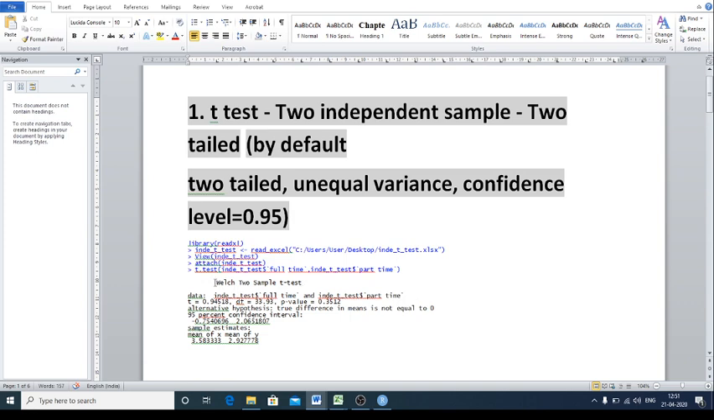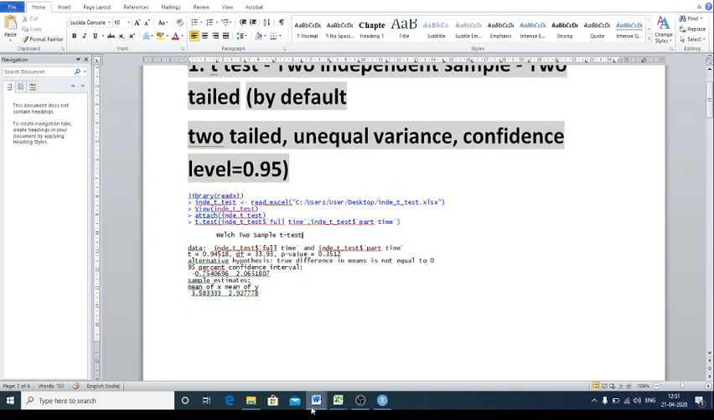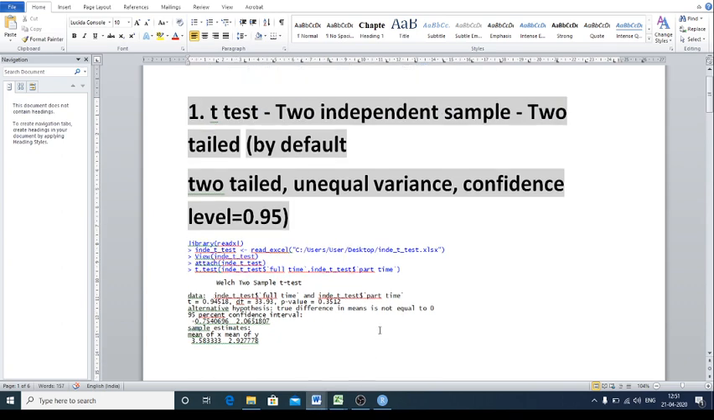Once you do this, these results will come. Please remember, RStudio by default will do a two-tailed unequal variance t-test by this command, assuming a confidence level of 95%, or level of significance of 5%.